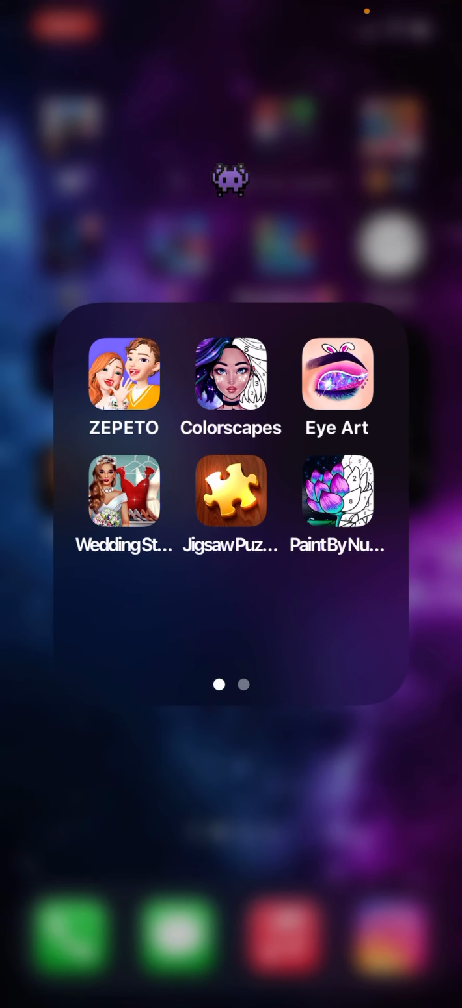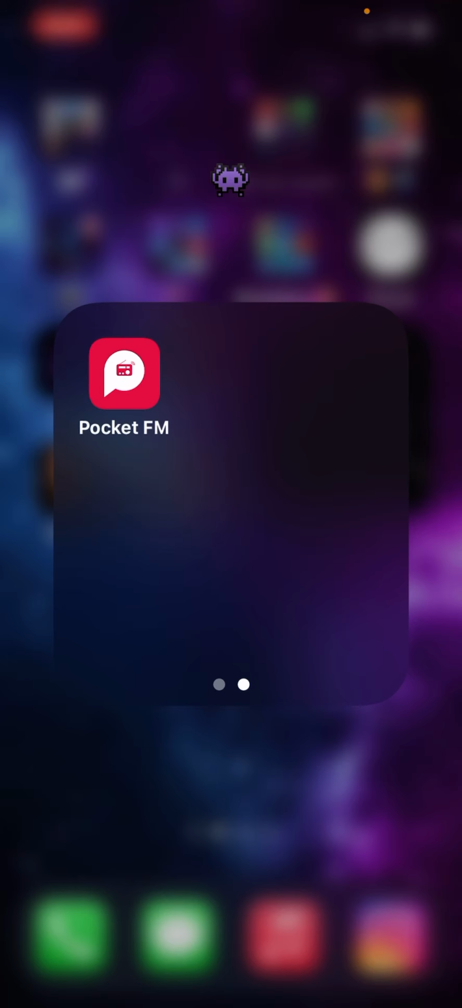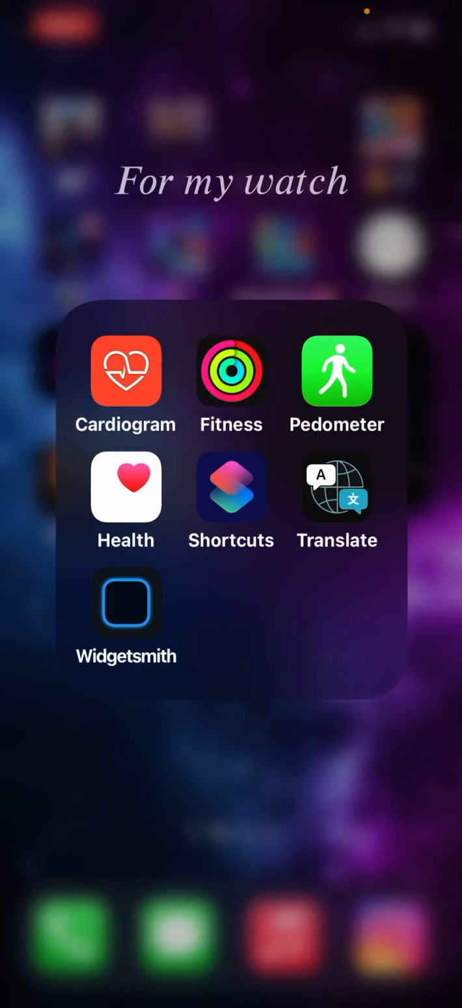This is my games. As you can tell, I put like a little game bot up at the top. So there's Zepeto, Colorscapes, iWars, Wedding Styles, Jigsaw Puzzle, Paint by Number, and then the Pocket FM, which is basically a storytelling app. Not been on there lately. I've been reading a really good story on there, but it's really good.